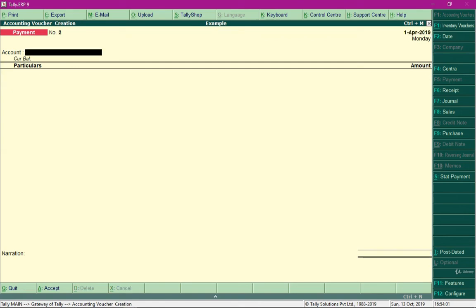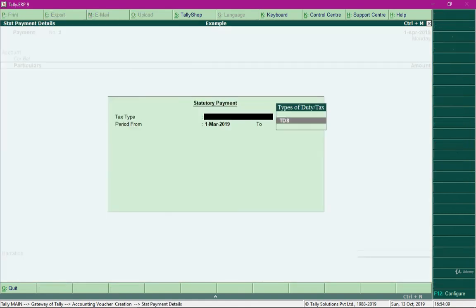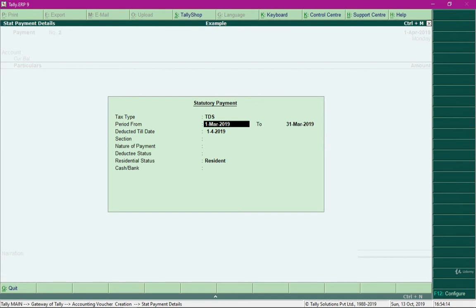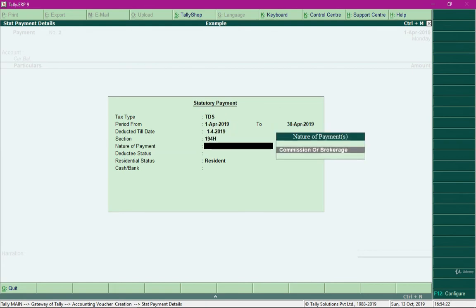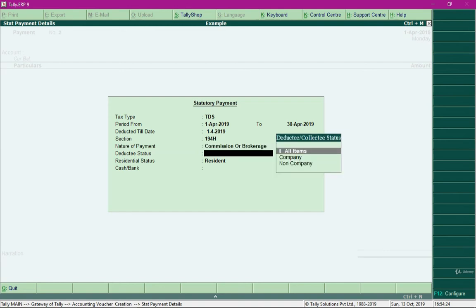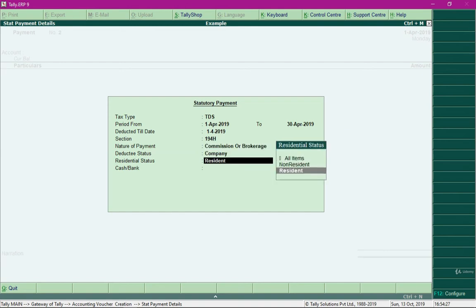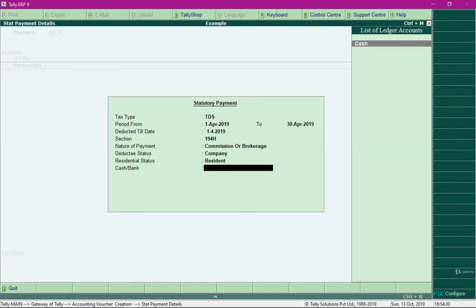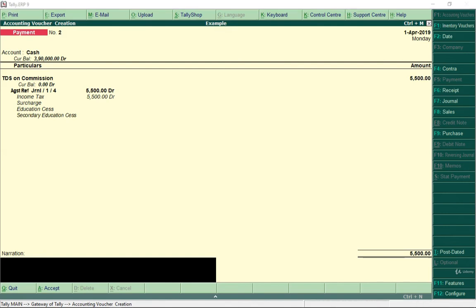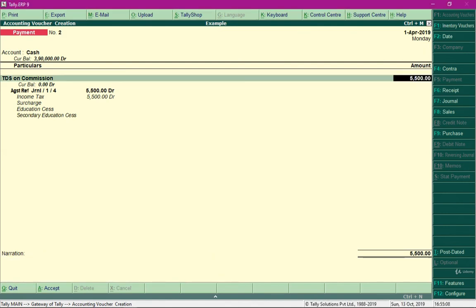And we are also required to make a TDS tax payment to the government, and in order to do that you need to press Alt S to select statutory payment, select the type of duty as TDS for the month of April, towards commission or brokerage, and select the payment method, whether cash or bank, and press Ctrl A to save this entry as well.